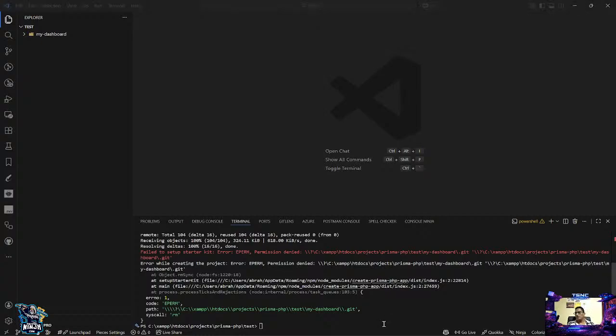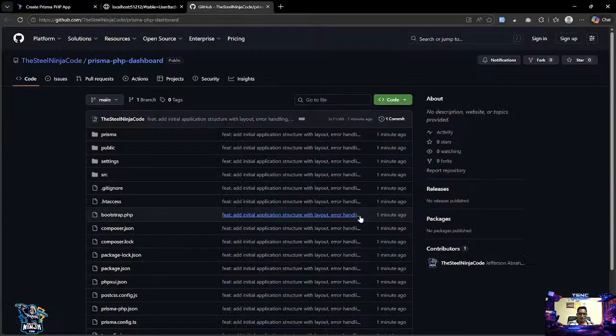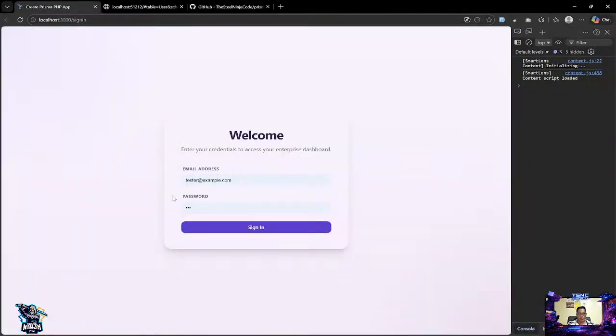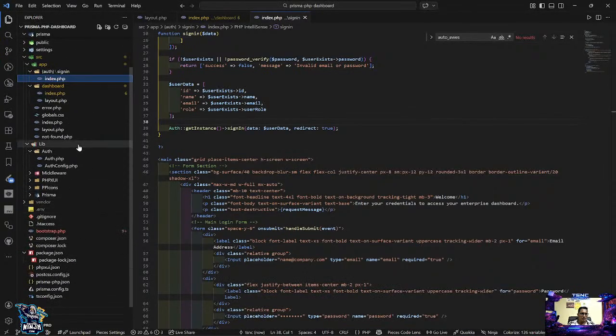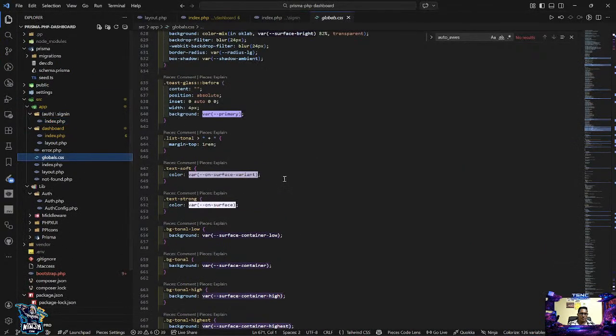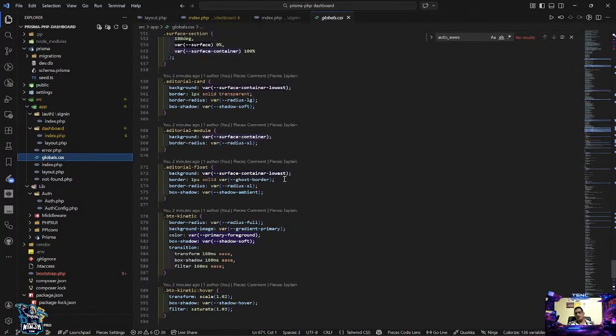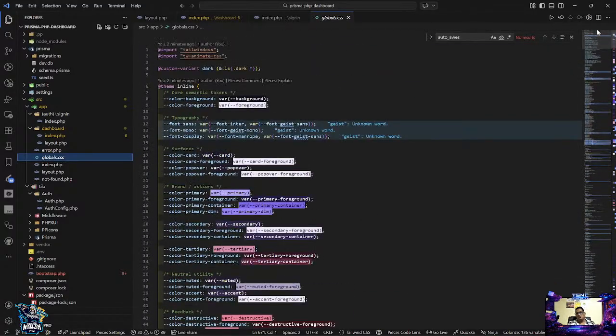So in the next video, because we are starting and we're going to finish delivering our complete dashboard, sign in and dashboard, and then you can clone it, and afterward you can do anything you want. Because as you can see, the easiest way when you are working with Prisma PHP and styling, you just come to this section, global, and then maybe change the color depending on your brand.